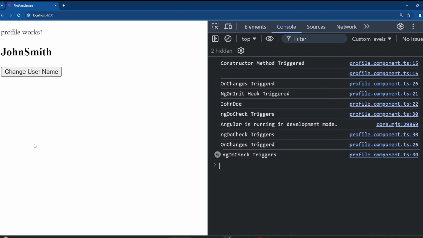Alright, so guys, that's it for the ngDoCheck lifecycle hook. Practice using it to get a better understanding of how it works. In the next section, we'll cover the ngAfterContentInit hook and see how it helps with projected content.